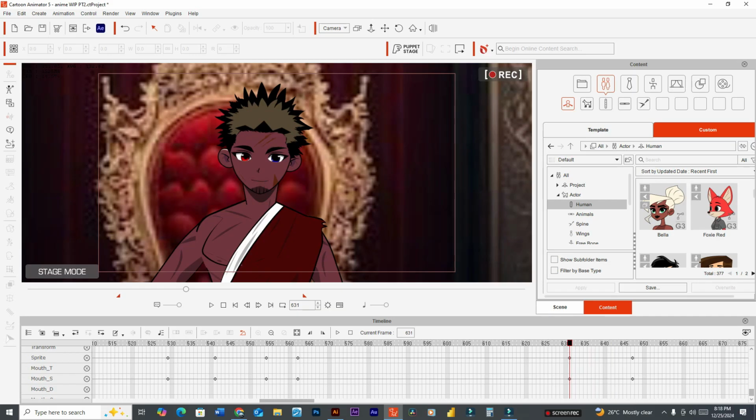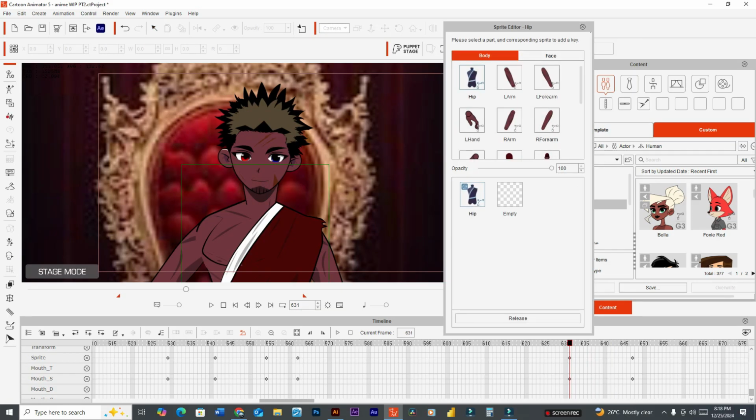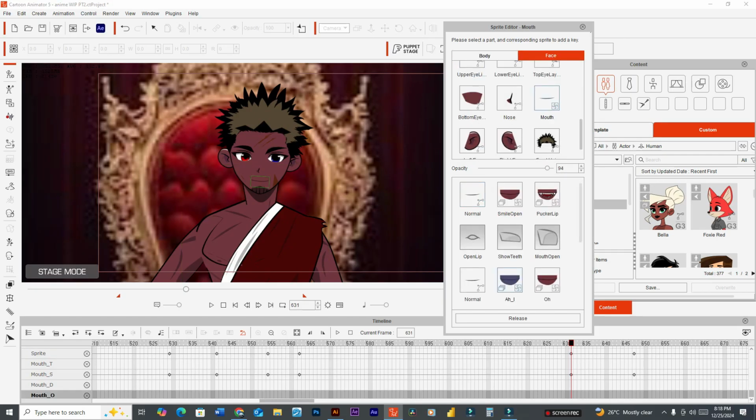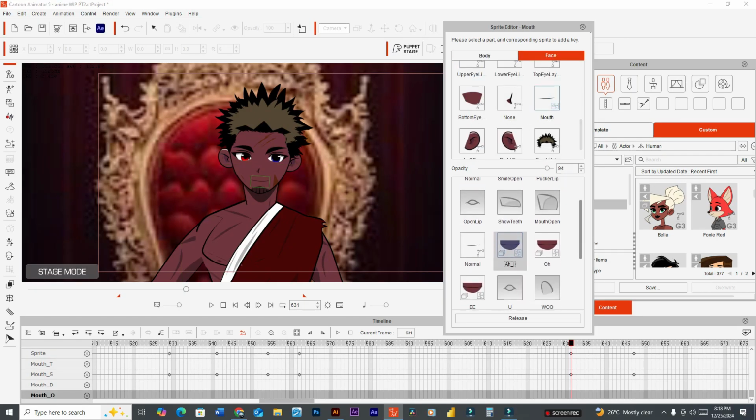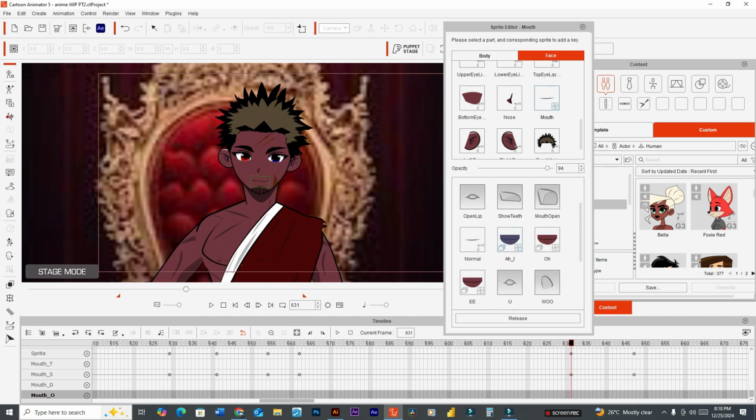So all you do is press S to bring up the sprite editor. On face, you click the mouth sprite, and based on what he's saying, I would scrub through the timeline, and then I would utilize one of these, and it will pop up on the sprite timeline. So you're able to quickly edit in that mouth movement to match what is being said. Very amazing.